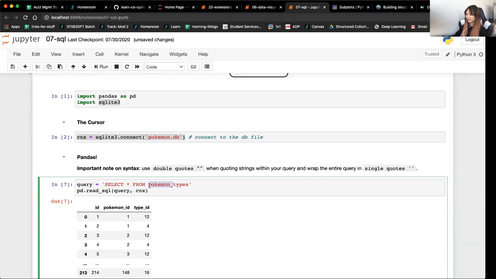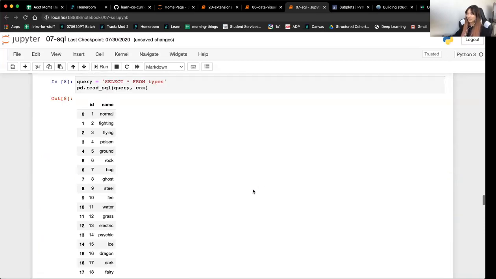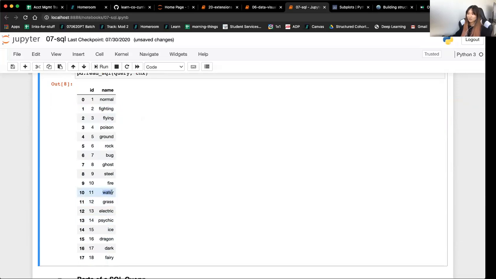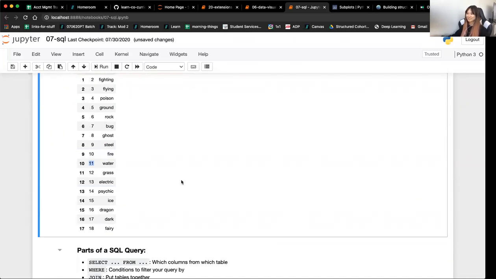So if we select everything from types, we'll see that every type has an ID and also has a name. So we're actually looking for the ones where the name is water. And by that, we can sort of see here that, all right, water is number 11, so that's kind of a hint. But we want to do that in a SQL way. So let's say we didn't see this, we don't know that it's 11, how would we do that?